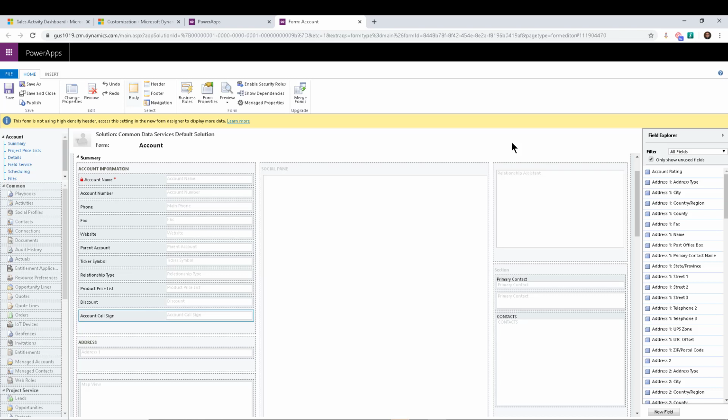This week, as promised, I wanted to talk about the new form editor within the Maker portal. But before we do that, I want to talk about why I wanted to share this tip. One of the things that people have been asking for a long time is a save and publish button. So that's why I'm starting right here on the old form editor.